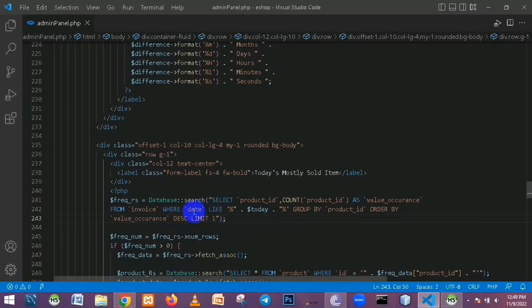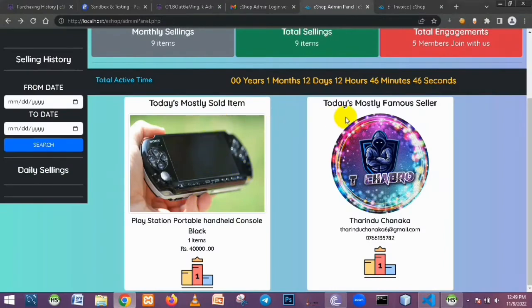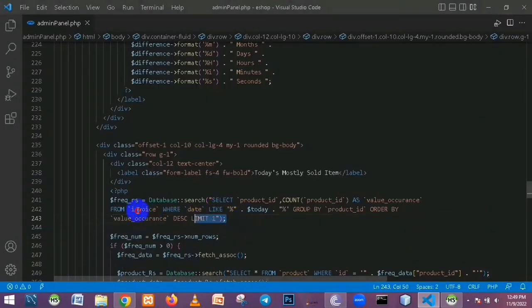In that part, we limit this search query to 1. So if we sold 2 items, we can't see 2 items there, we can only see the mostly sold item. So I limit it to 1, and this is the brief explanation of this database search query. At the end of this series, I will start my database management series here, and I will explain more about this kind of search queries in my database management series.